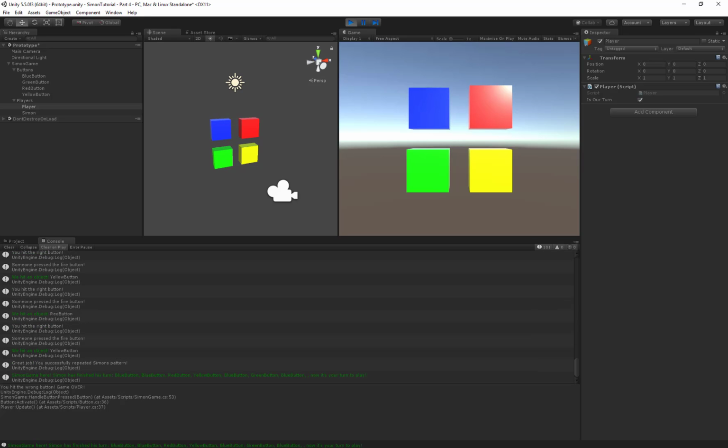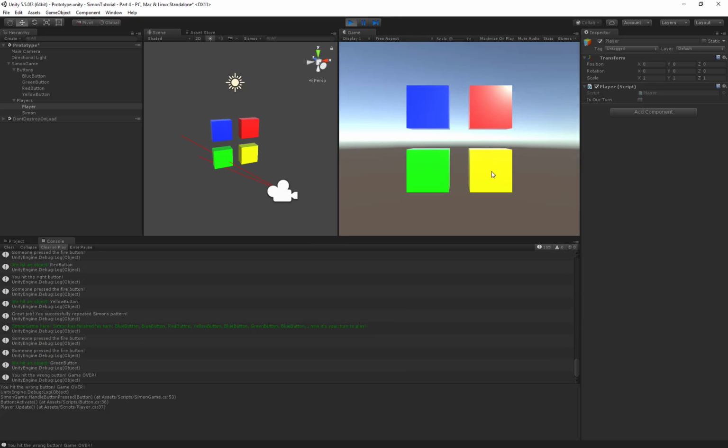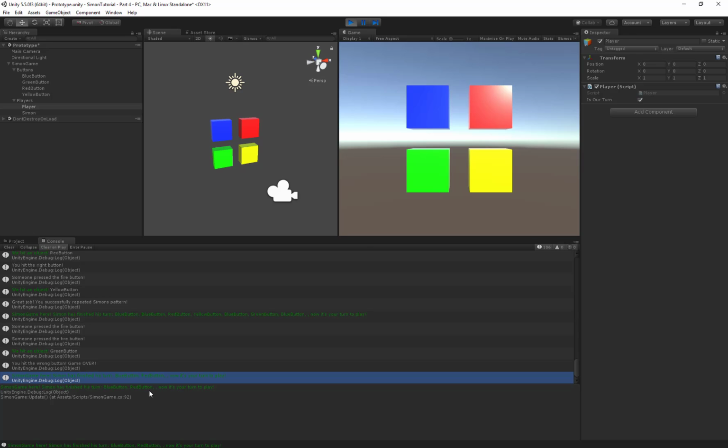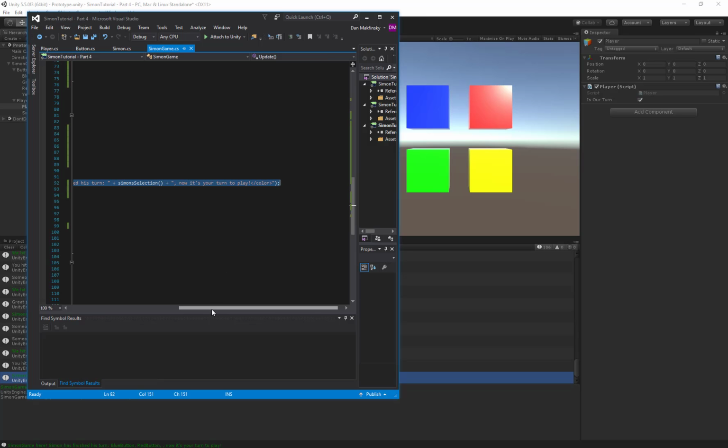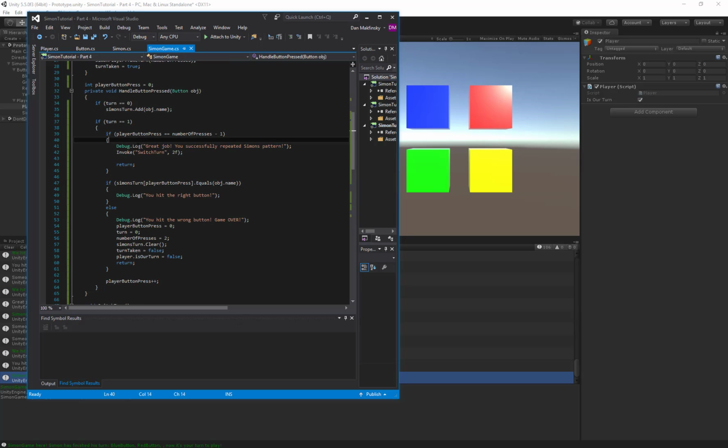Okay, so the basic logic's there. Seems to be mostly functioning. Once you get something wrong, though, Simon takes a turn immediately, and I'm pretty sure that we had set this once you're wrong. So this actually doesn't get invoked, the wrong button.